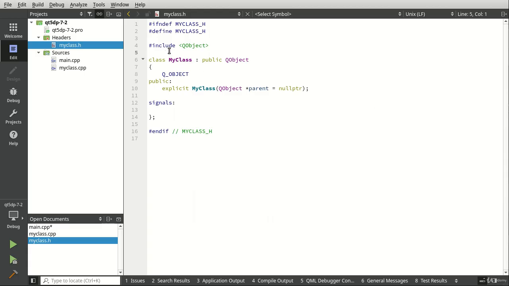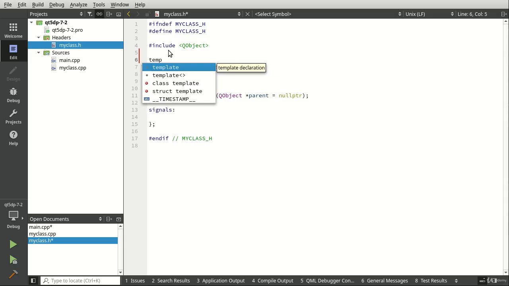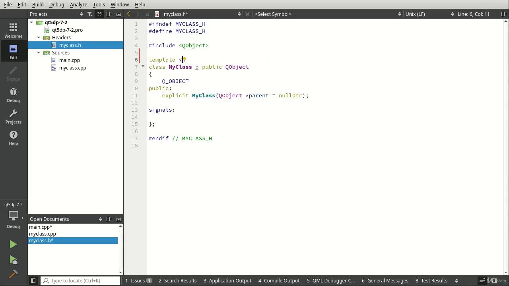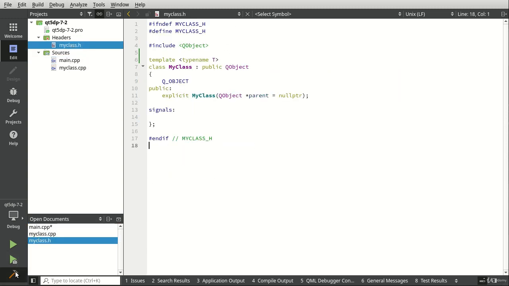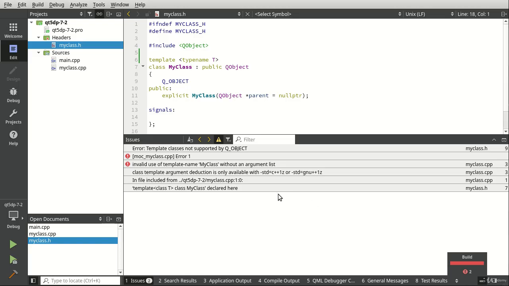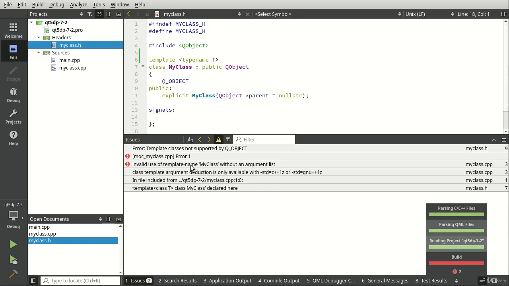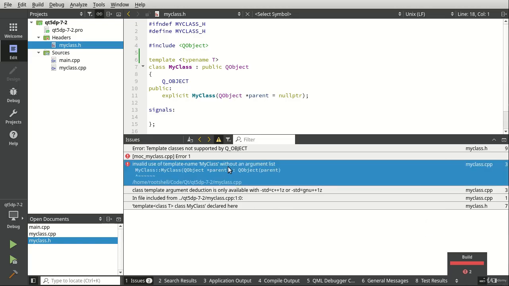And if I say, try to make this whole class a template, let's go ahead and try this. Oh, look at that. Might just work, maybe? Let's try and build. Nope. So, yep, invalid use of template name my class without argument list. All right, we could probably try a bunch of other things, but we're gonna have not a good time there.